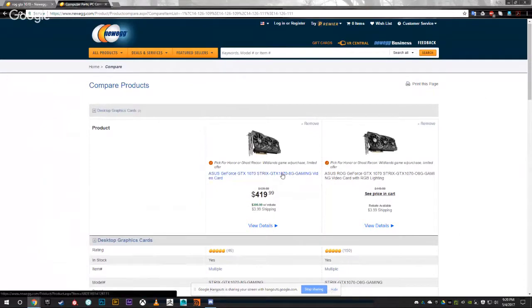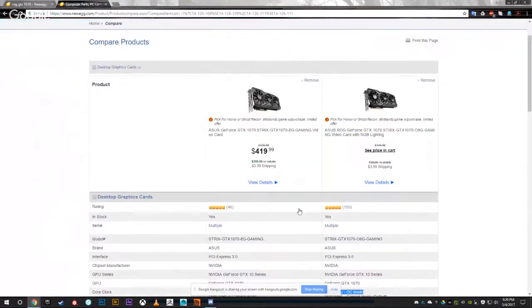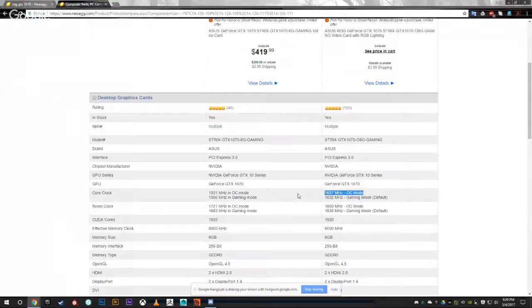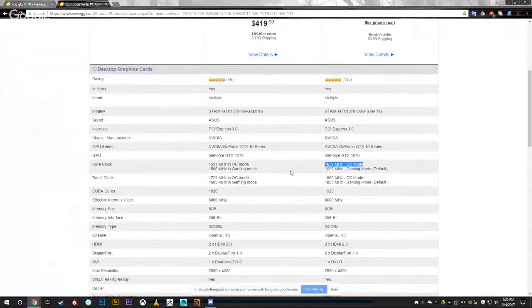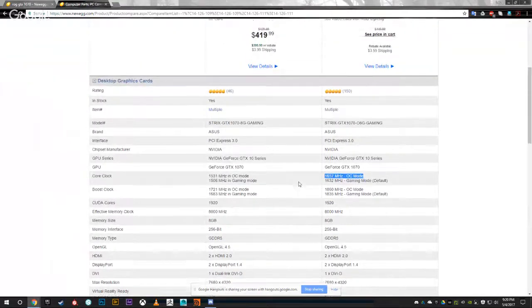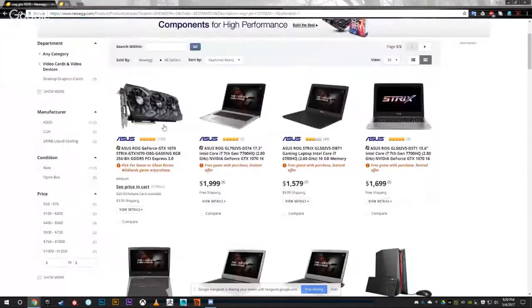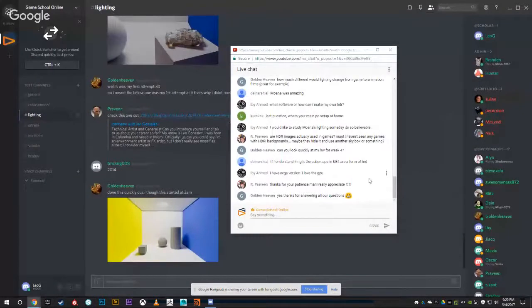So you can have two cards that are exactly the same, but if one has higher clock speeds for the clock, the boost, or the memory clock, it's going to be faster than the other one. That's something that I've noticed, even talking to people at work, they don't really pay attention to. So that's pretty important. The other thing that I would say is your CPU.